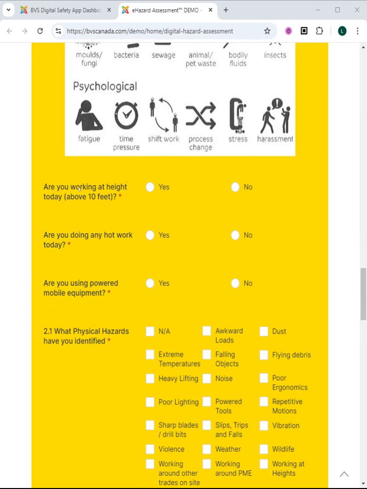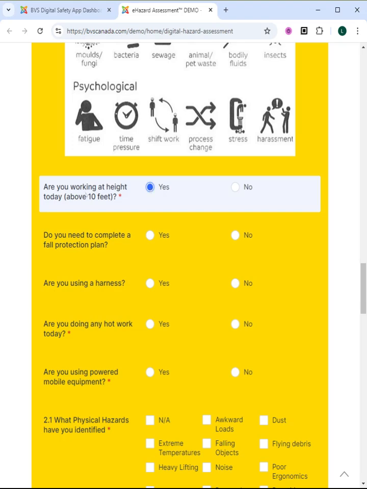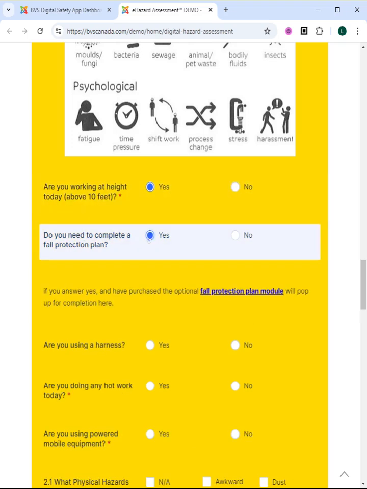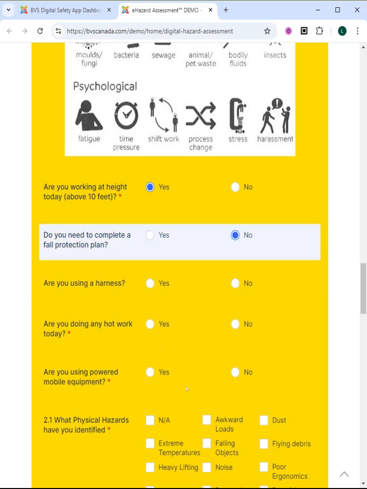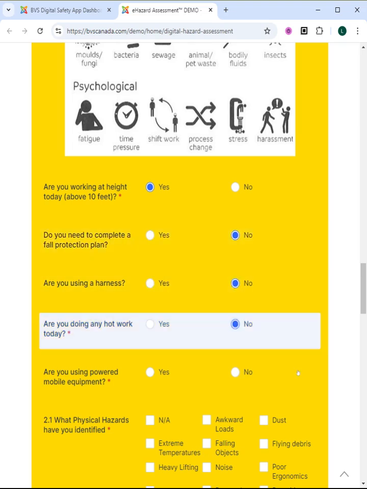And based on these questions, the form is dynamic in the number of things it will lead you into next. So if, for example, you're working at height, then we get a new question pop up, which is, do you need to complete a fall protection plan? If we said yes to that, then after we've completed this, it would lead us into a fall protection plan module. And that's the same for all of these questions. They would lead the worker through the series of forms needed to be completed. So just for demo purposes, we're going to say no to any of these extra items of work.